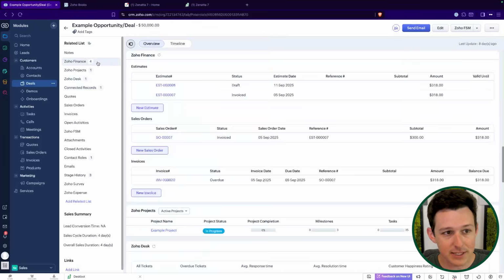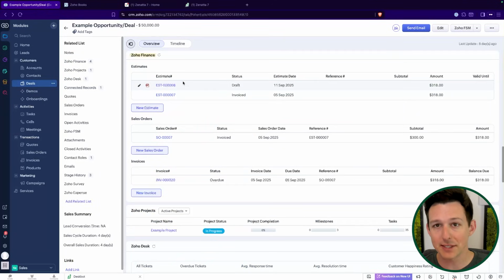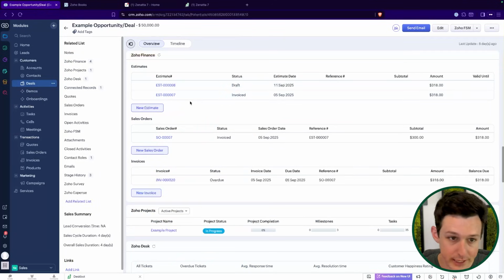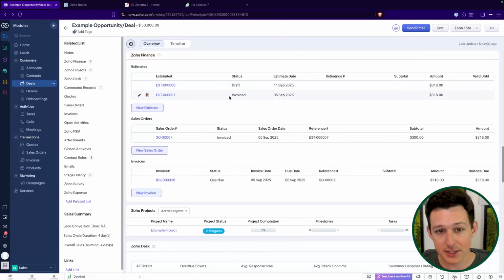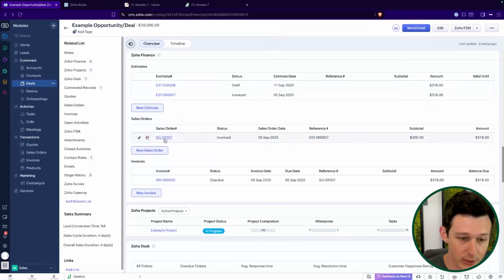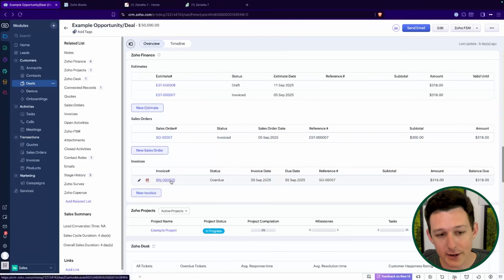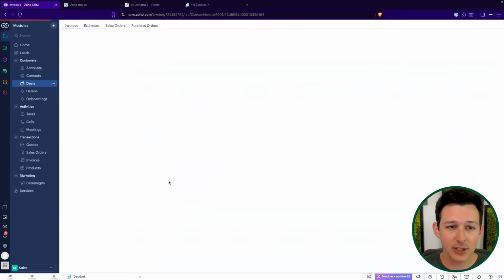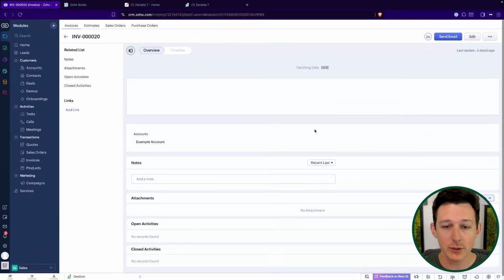Now, if we jump back to the deal, what we'll see is that we've got two estimates linked to this, one being a draft and one that's been invoiced. If we look at the rest of this flow, once an estimate gets accepted, it becomes a sales order, and from the sales order, we can do our invoicing. All of this is visible here. And one of the really cool things is that behind the scenes, we can actually connect these records using Deluge functions.